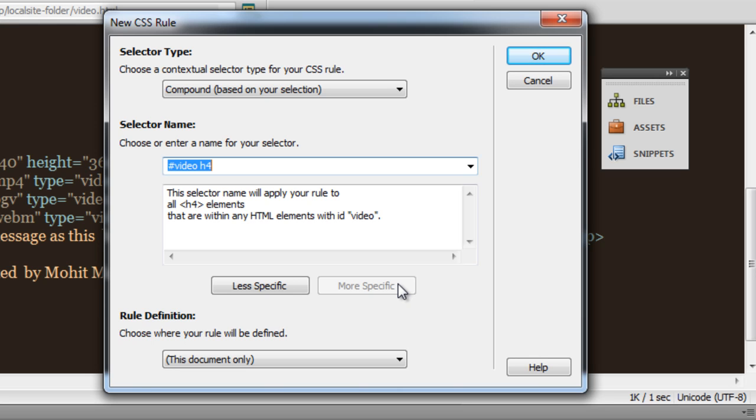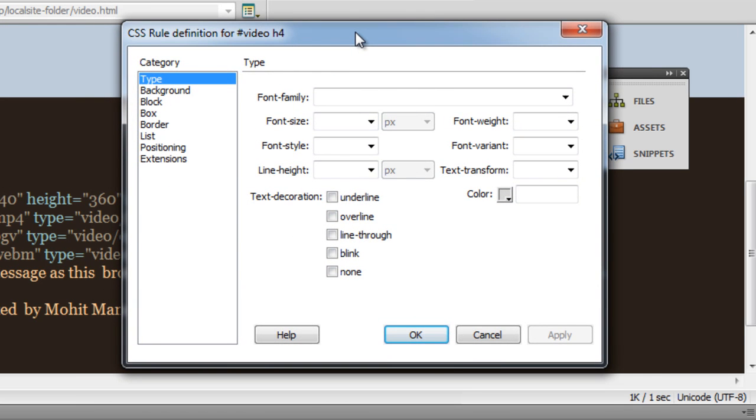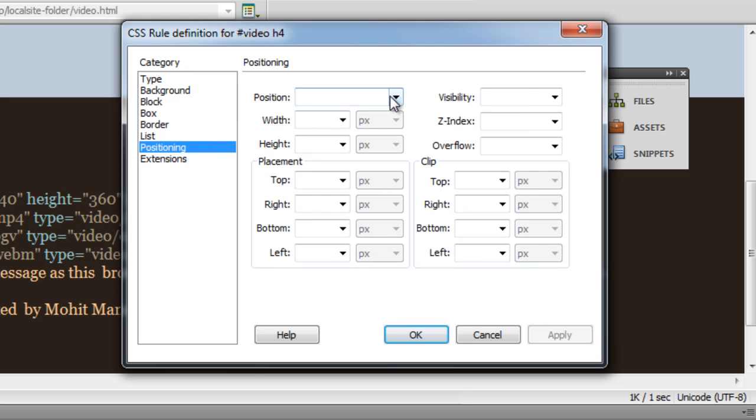Cool. Since it's getting saved in this document only, which means it's an internal or an embedded rule, which is absolutely alright. It could be internal or external. I'm gonna say OK, and guys, again I'm gonna play the same trick. I'm gonna set the position property to absolute, because the outer div is relative, and then I can place it exactly where I want it.